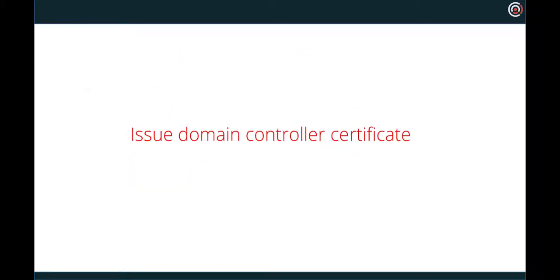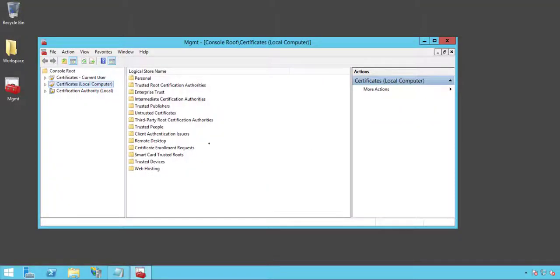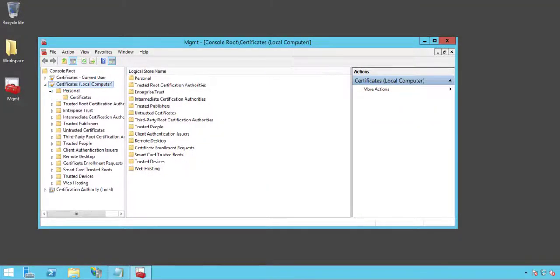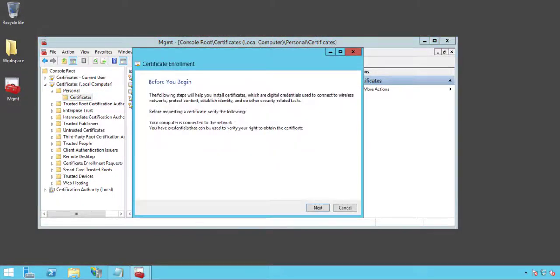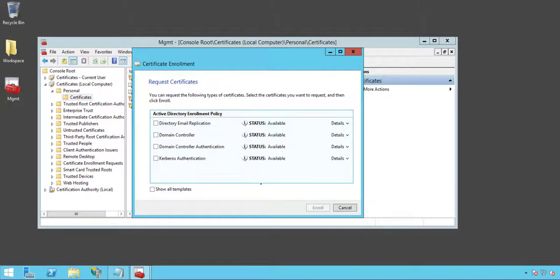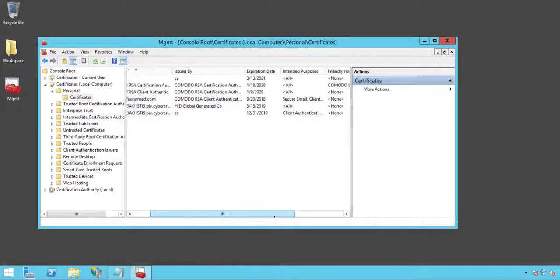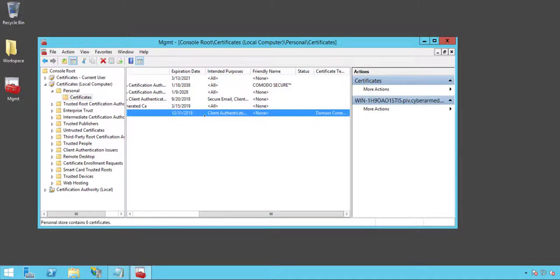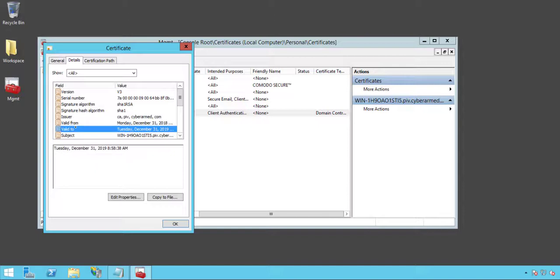So the first step is we issue a domain controller certificate to the domain itself. The purpose of this certificate is when the client logs in to the domain, it verifies the domain using the certificate. So using the snap-in, I simply go and enroll new certificate using the domain controller template. Press enroll and the certificate is generated. I'll then go and double check that the certificate template is the domain controller and then it's verified and the validity is what I want.